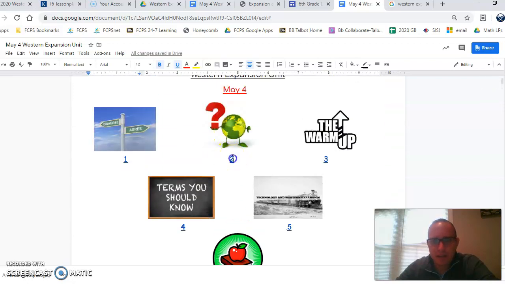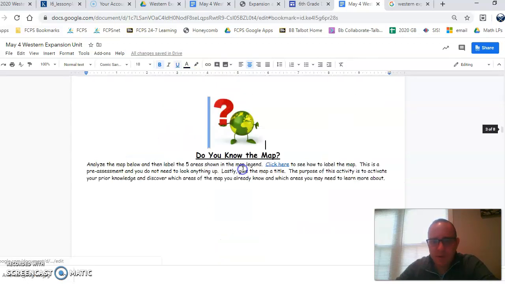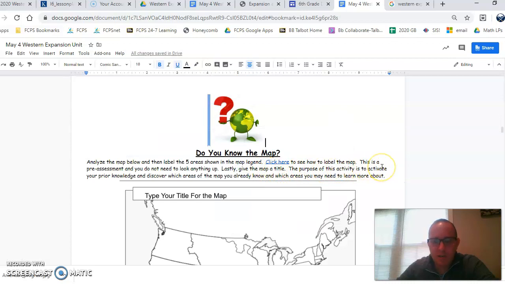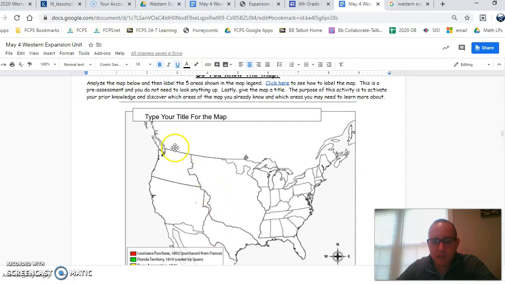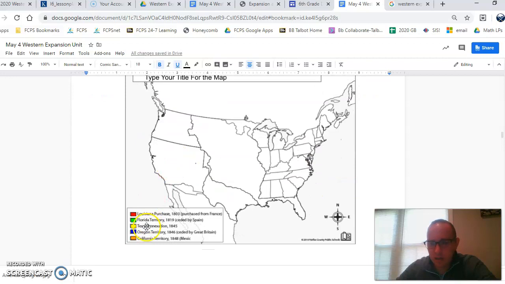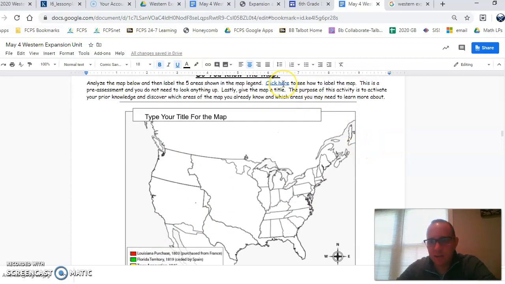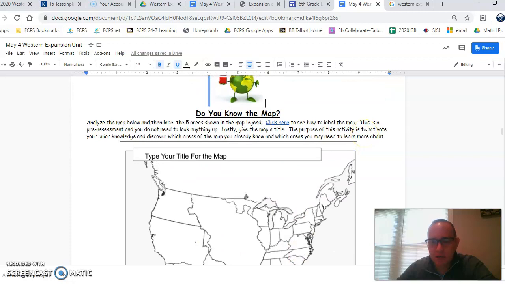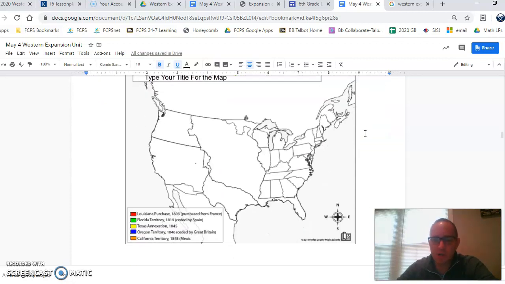The second activity is a map, Western Expansion unit map, that you need to give a title to and color code. Okay, I'm not going to take a whole lot of time to explain this because there's another little video that gives you directions on how to color code the map and give it a title. So again, try to move quickly through these things. These are just pre-assessments to see what you already know about what we're going to be learning more about.